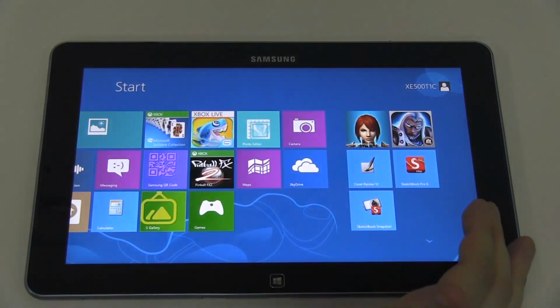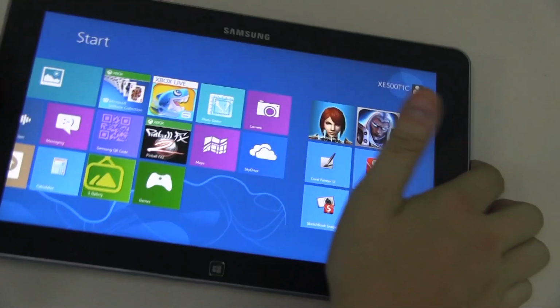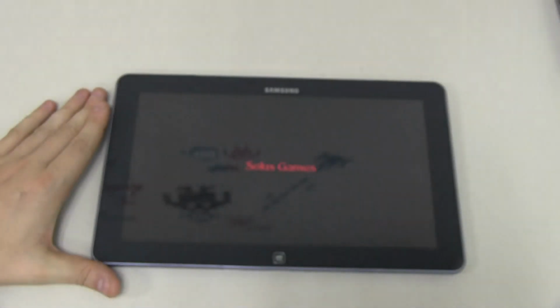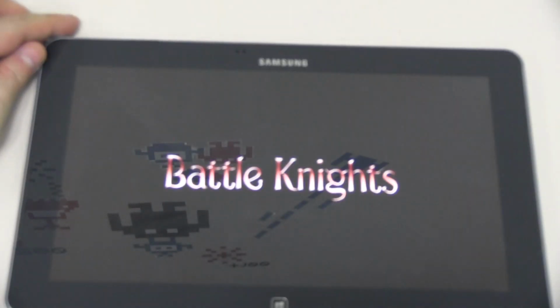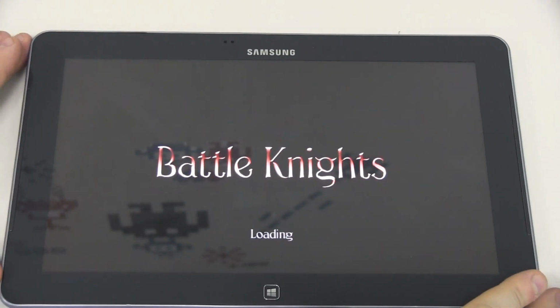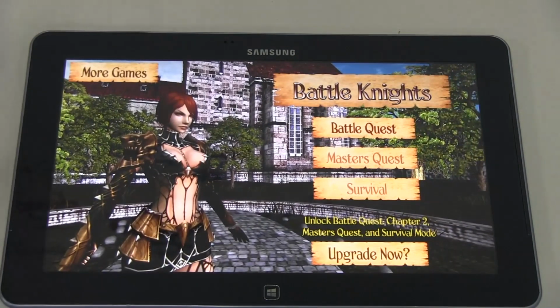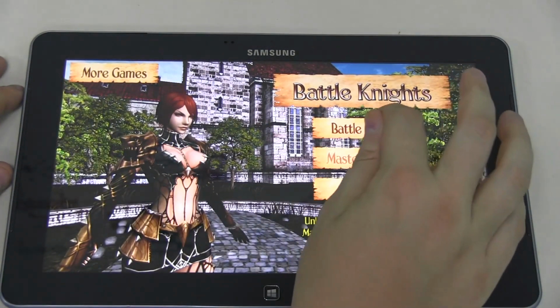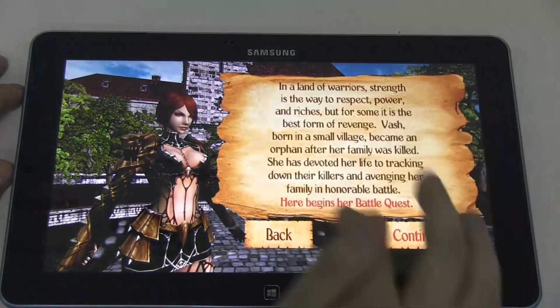And while we are already here, let's just do some gaming tests. Let's start here with Battle Knight that I just downloaded. Well, what is this? Here comes the autofocus. Here we go. Infinity Sword. Is this the name of this iOS game? It's kind of a ripoff. Let's do Battle Crest, new game.